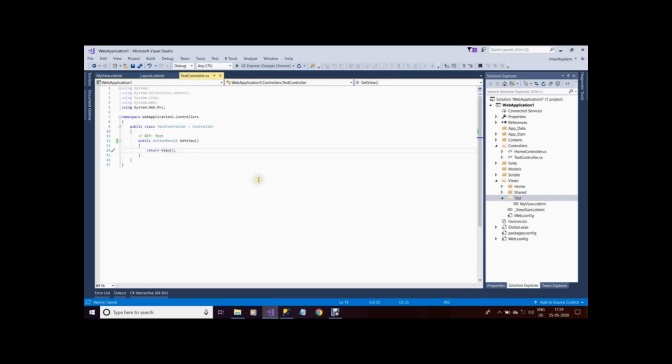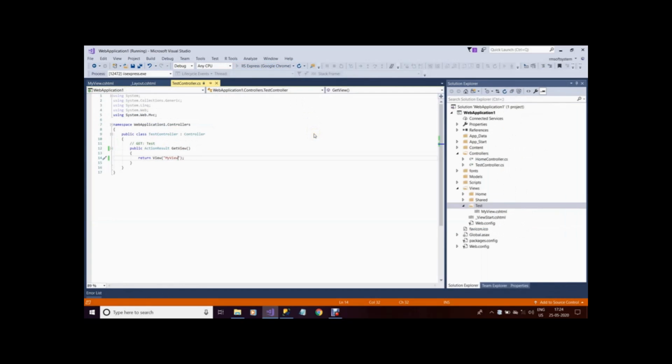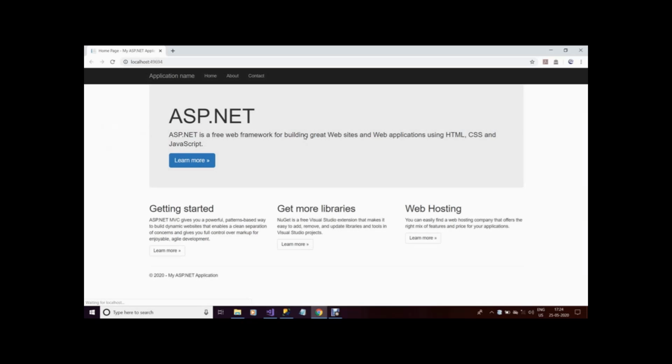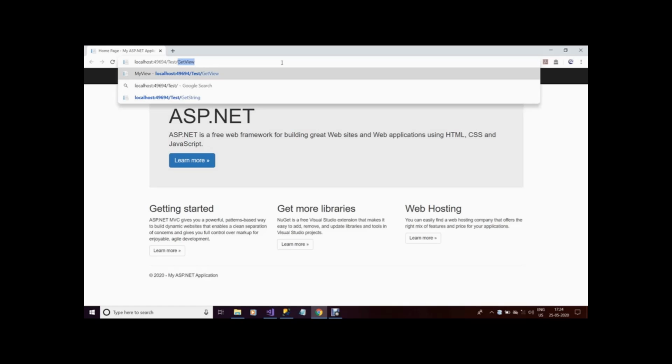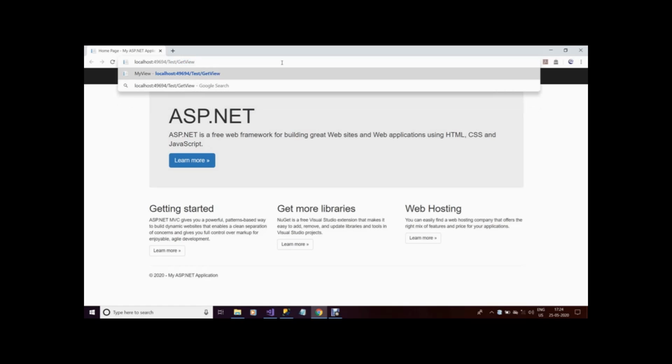And then go to the TestController, call the MyView page here, and then save and execute. Press F5 to execute. In the URL bar, type the controller name and action method. So here is our output.